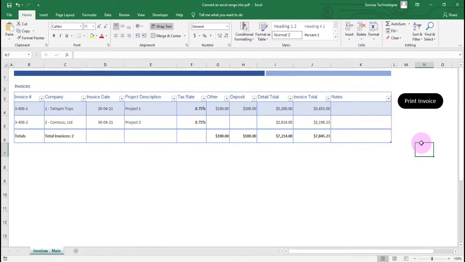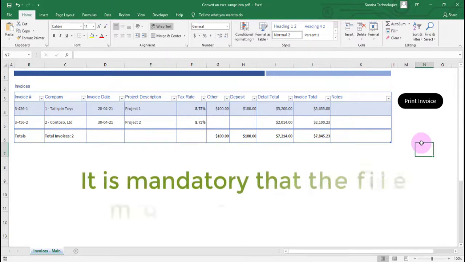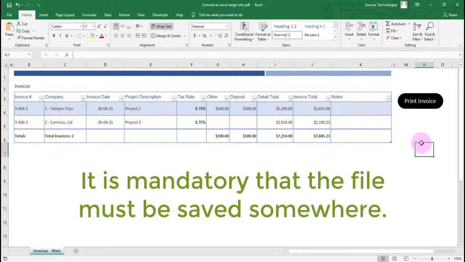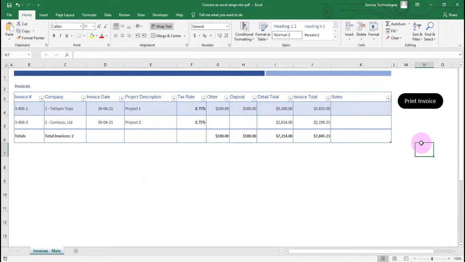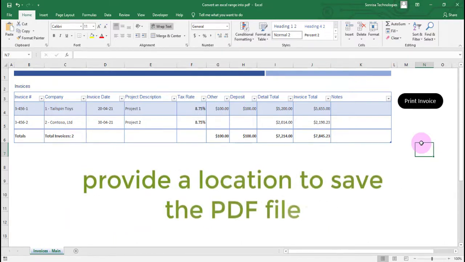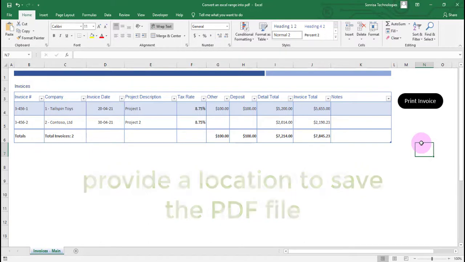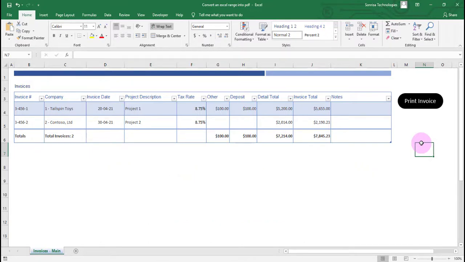When we need to save or print a document in any other format, it is mandatory that the file must be saved somewhere. So you must provide a location to save the PDF file. With this requirement, let us proceed into the video.